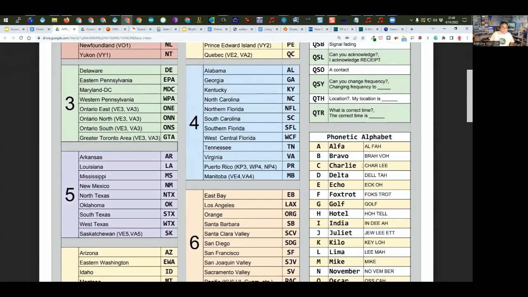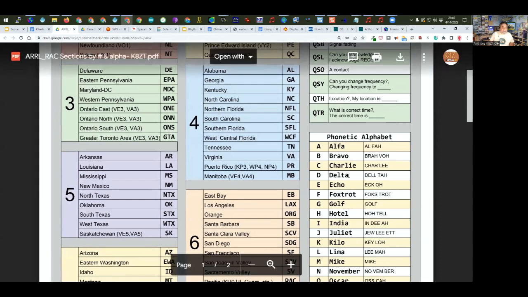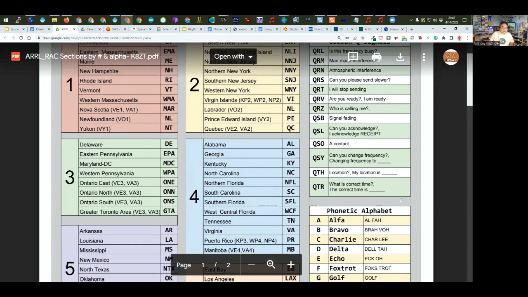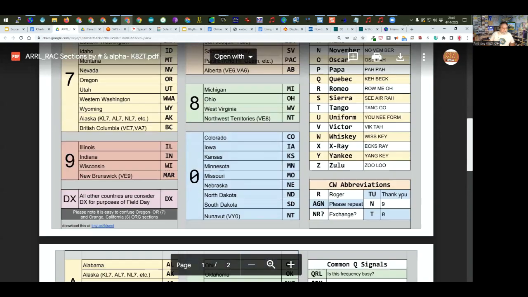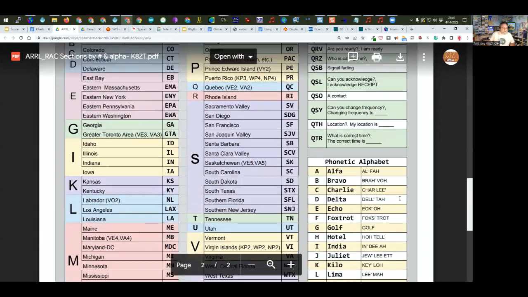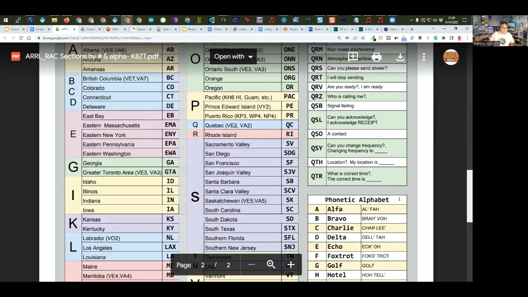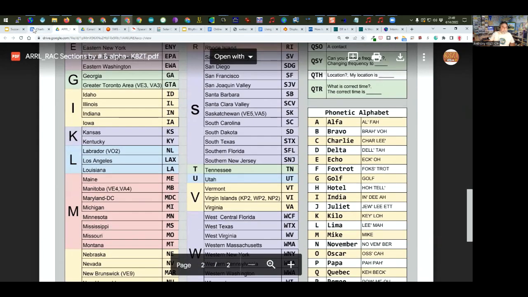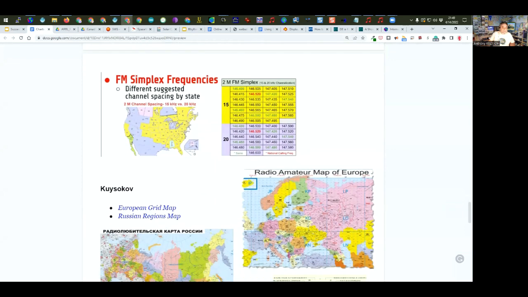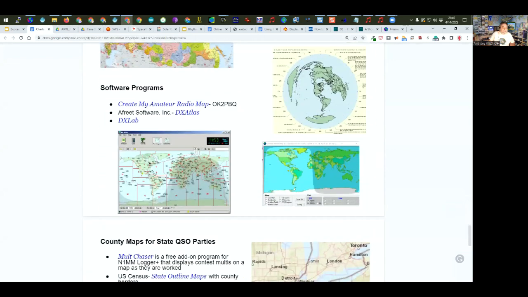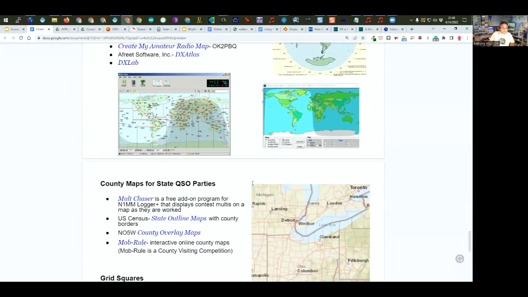And then, because this is field day and I use it a lot of times, I also have information here for people that don't operate very often, such as common Q signals, phonetic alphabet, etc. And you can see this is the one sorted alphabetically. Simplex frequencies for 2 meters. Some software, including the TX Atlas software I mentioned a little earlier.